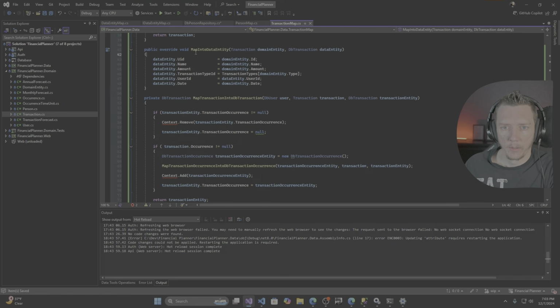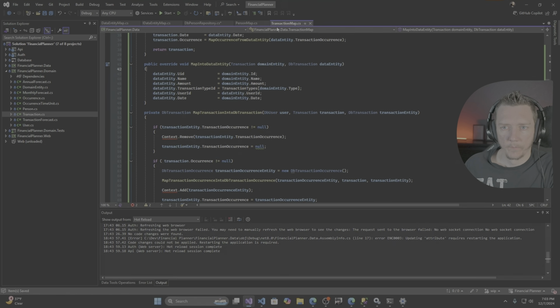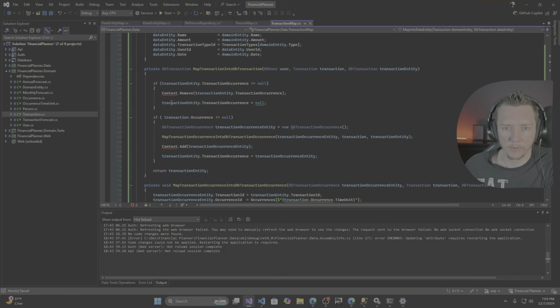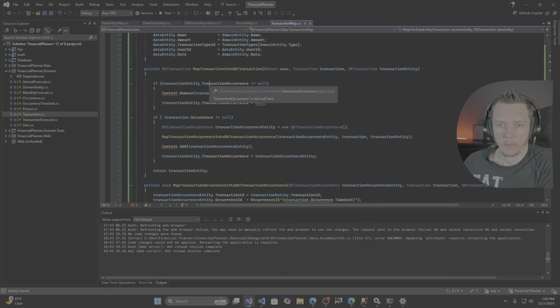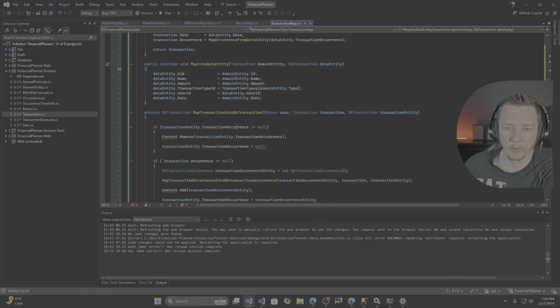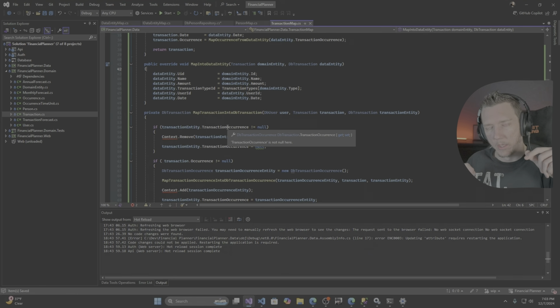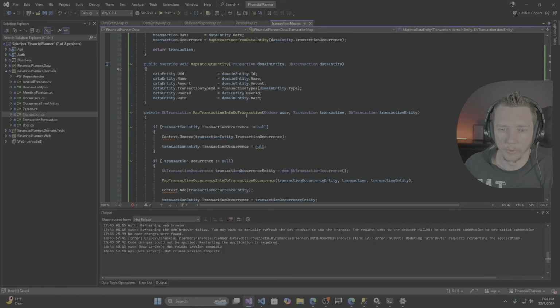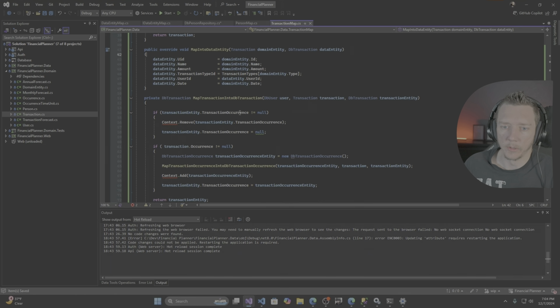Okay. And again, they're in the transaction map. So that we did the parent level stuff. Now we have children. So basically, like in this case, if a transaction does not have an occurrence, or if they do an update operation, then the occurrence becomes null. We would want to remove that occurrence from the context, mark it as set null.